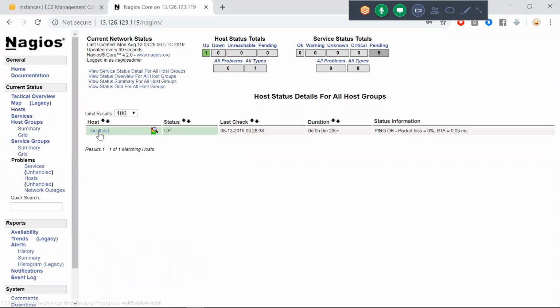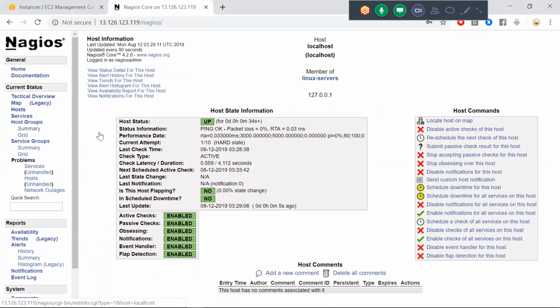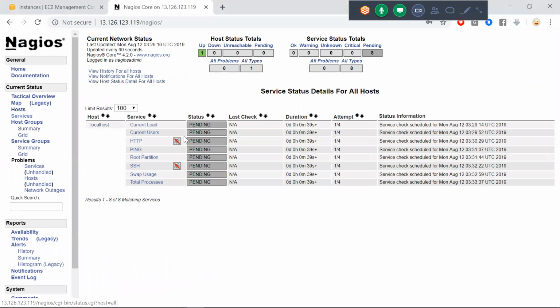Currently we have localhost because by default it monitors the localhost. So there are some services. These services are still loading. Okay, it is in the pending state. It keeps checking, so it takes some time to load. Pending means it is waiting for some status.